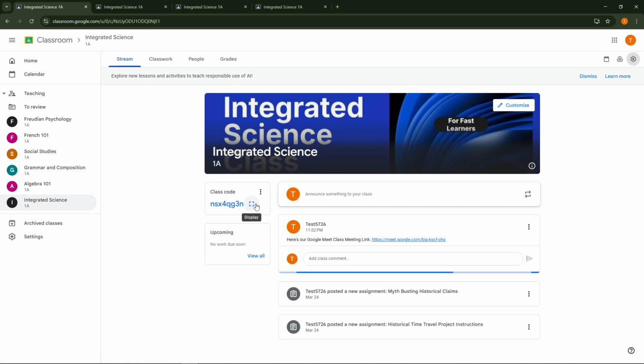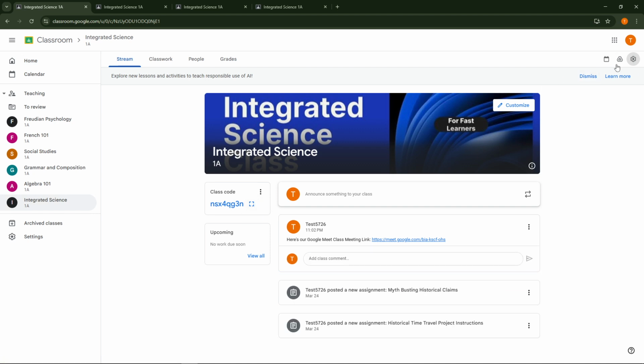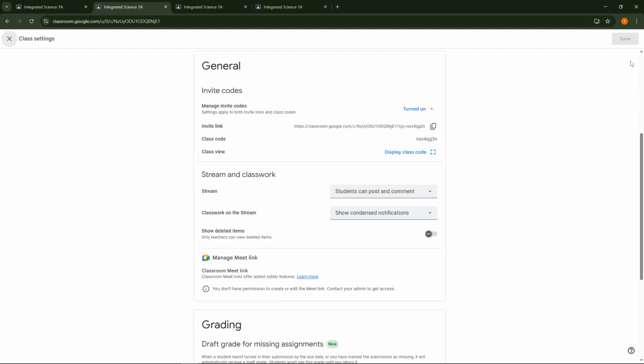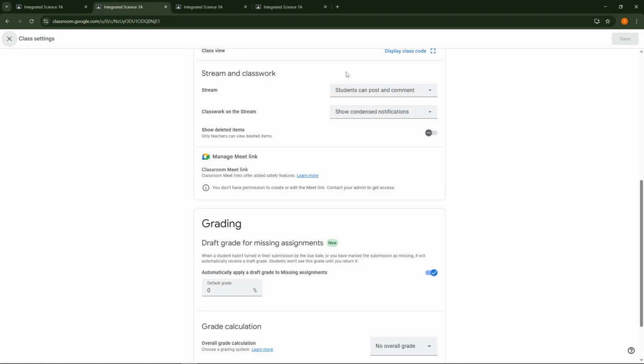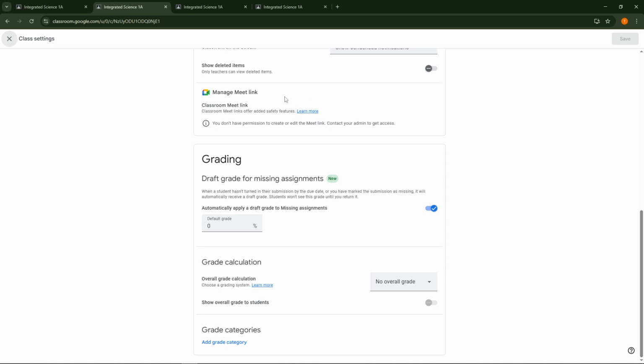Next, go to the settings, which you can access by clicking the gear icon located in the top right corner of your screen. This is a crucial step because it's where you will set up your video chat capabilities. Within the settings menu, look for the general section. Here you'll find an option labeled Meet. Go ahead and click the Generate Meet Link button.